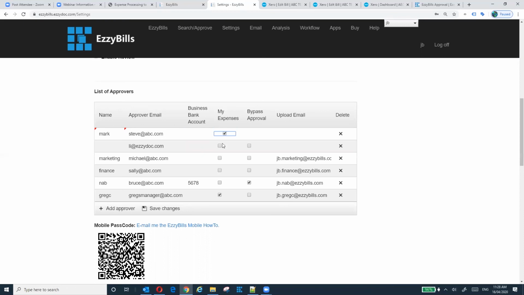Mark needs to be reimbursed. You tick that, and then you say save changes, and then here you go. Another employee is set up. It's quite easy to set up and quite powerful to use. Okay.